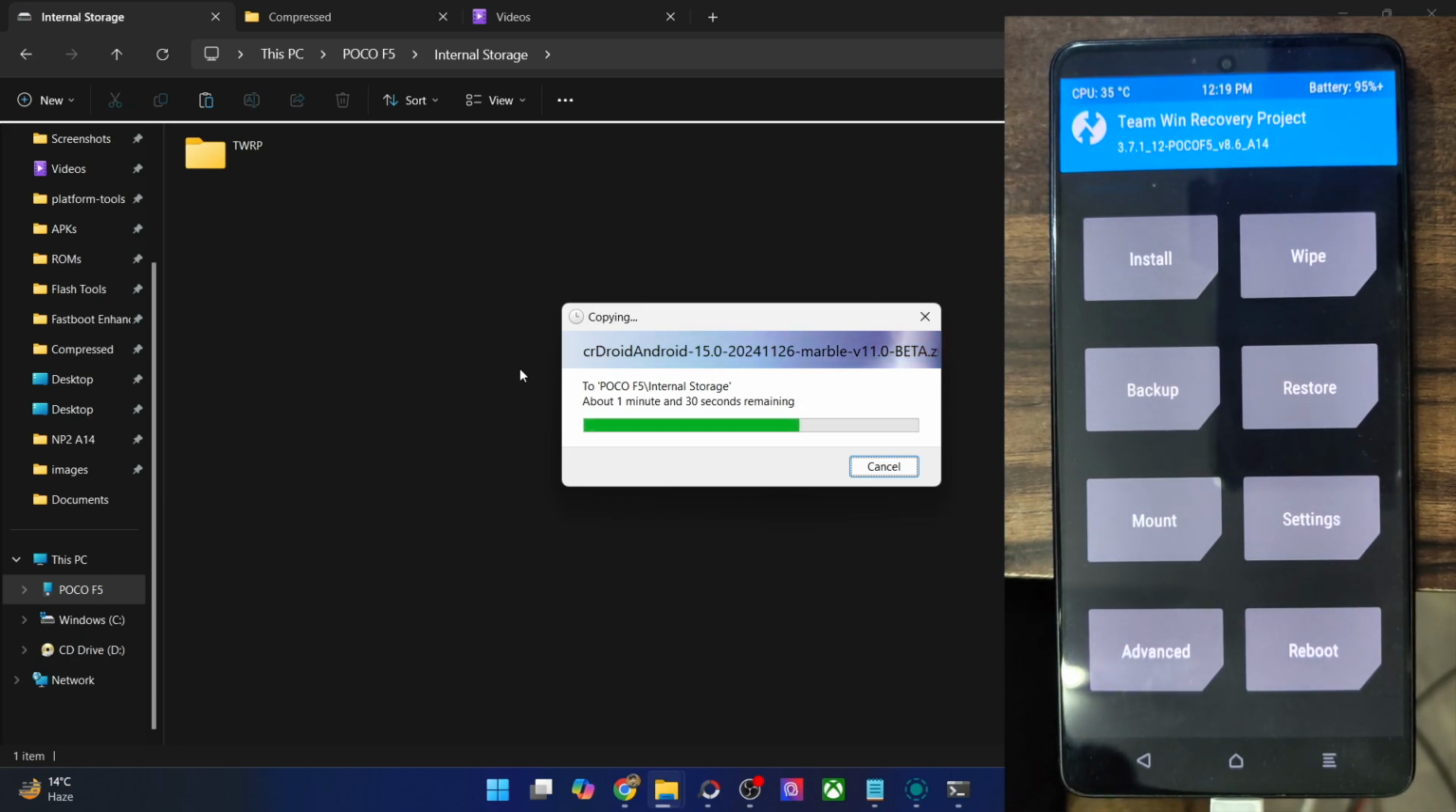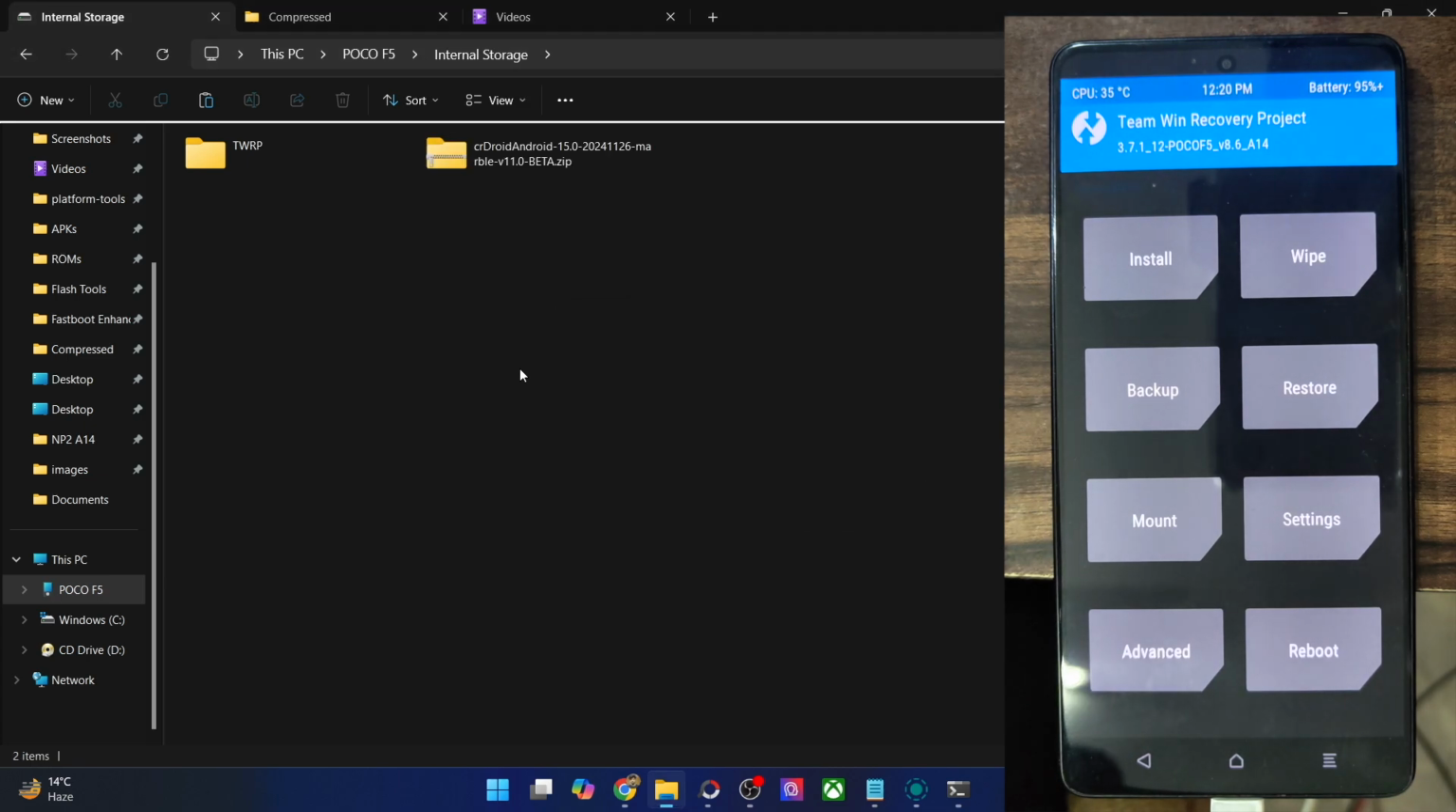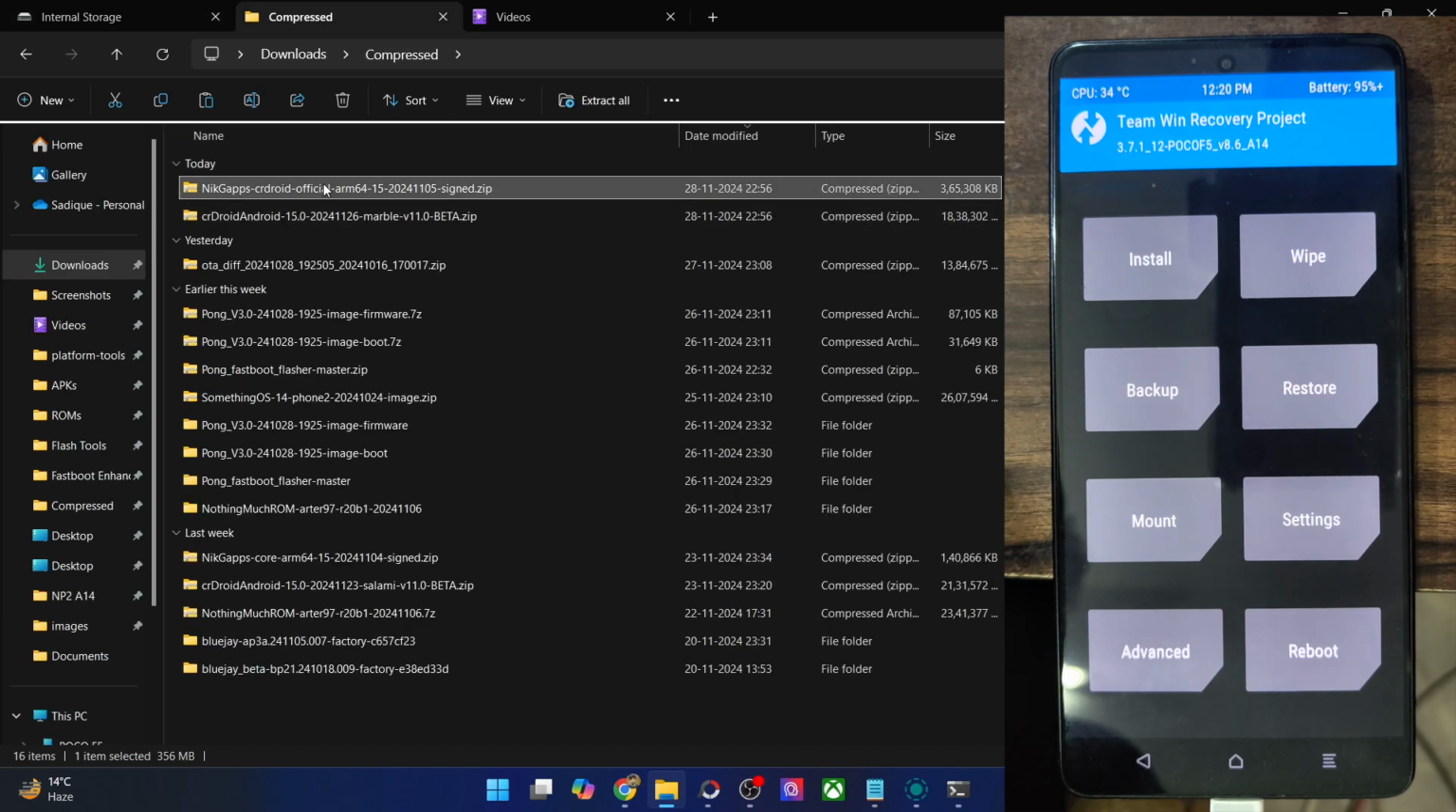But please do not use the ADB sideload. Sideloading should only be used with an AOSP recovery such as the LineageOS recovery or crDroid recovery. Sideloading is not advised in case of TWRP or OrangeFox. In OrangeFox and TWRP, you should either use the USB mount or the ADB push command. So as of now, I have transferred the ROM file using the USB mount. Let me now show you how to transfer a file using the ADB push command.